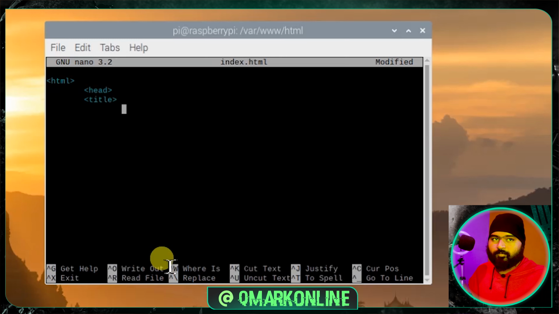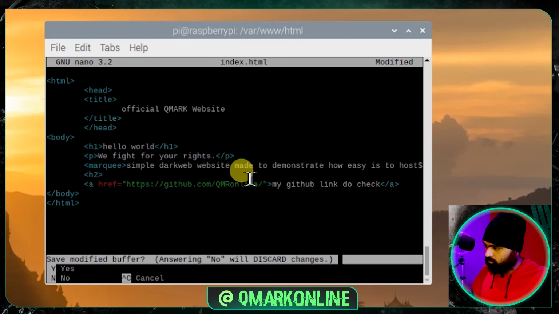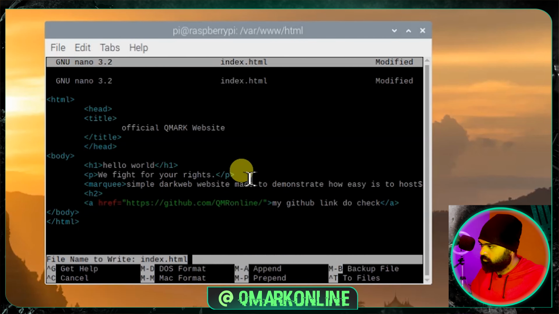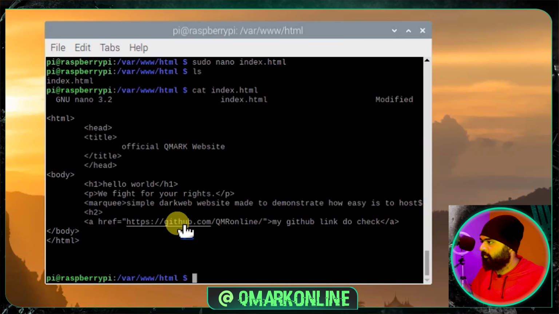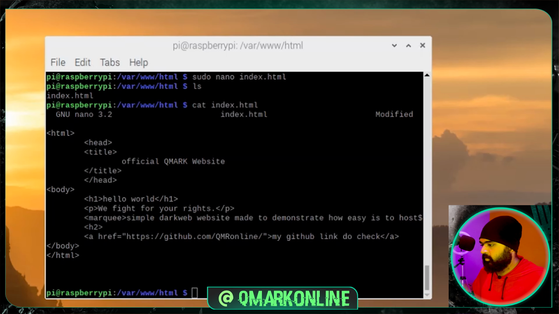I'm gonna fast forward this video. I'm just making a small website on the name of QMark. Let's see how this goes. I'm not good with HTML, CSS, by the way. Hey, forgot to tell you, you should open this with the sudo permission. So I'm just going to save the file. Let's see whether the file is perfect or not. I think it is fine. Let's refresh our website and see.